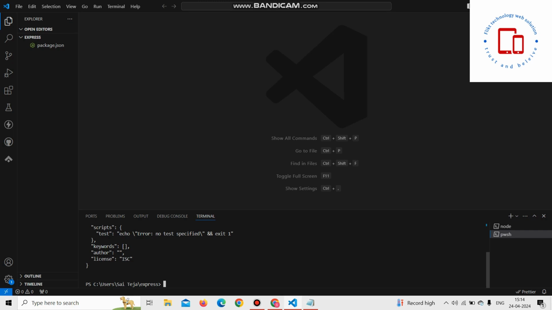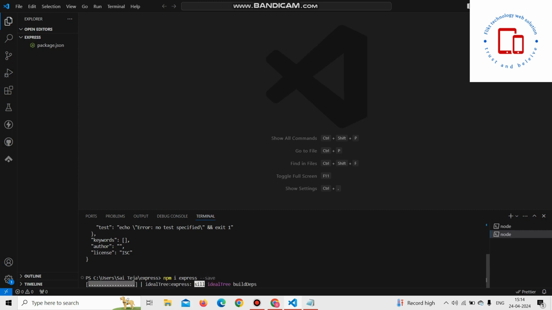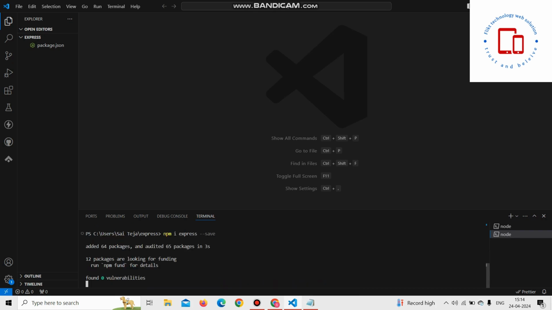Next, we want to install Express.js. To install Express.js as a dependency, use npm install express --save. If I press enter, see we are getting package-lock.json and node_modules.